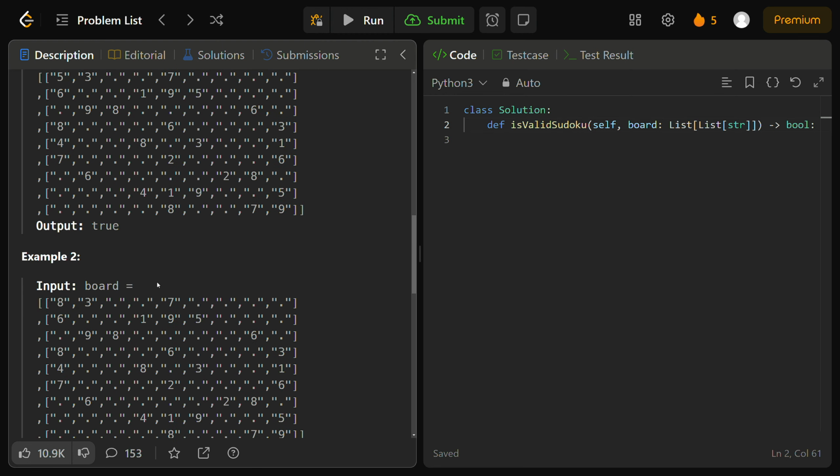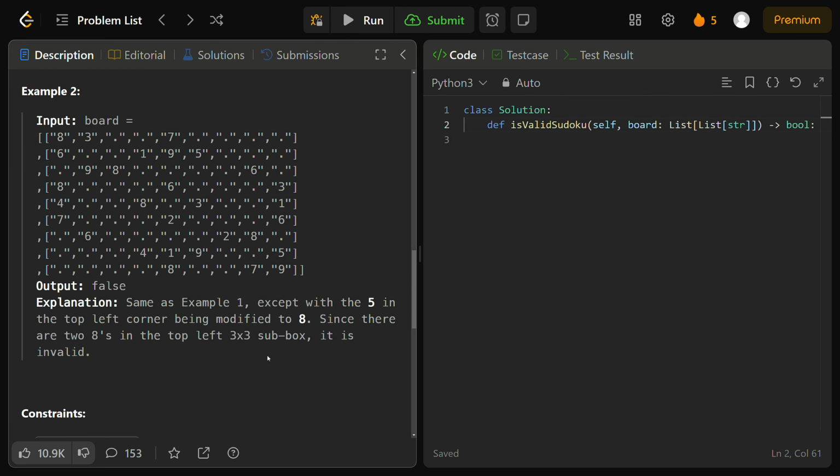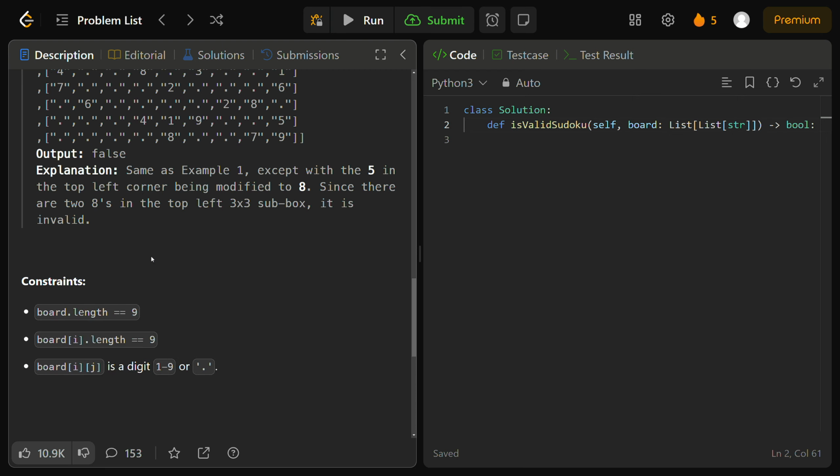And in example 2, we have, again, this large input board, and we'd output false because it's the same as example 1, except with the 5 in the top left corner modified to 8. And we know that in the first column we have an 8 here and an 8 at this cell as well. And since we have a repeating value in one column, we know that this is not valid because, again, there are two 8s in the top left 3 by 3 sub-box, as you guys can see here, and there's also two 8s in literally the same column, and so it's going to be an invalid input.